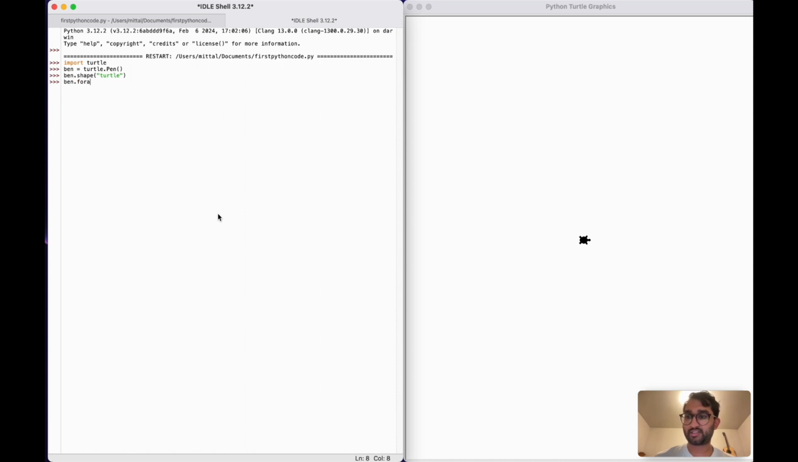And now let's make it move forward. Let's see what happens. So we can give this command here, ben.forward. That'll make the turtle move forward. And as you can see, the turtle has moved forward, and it used the pen that we gave it earlier to make a line.